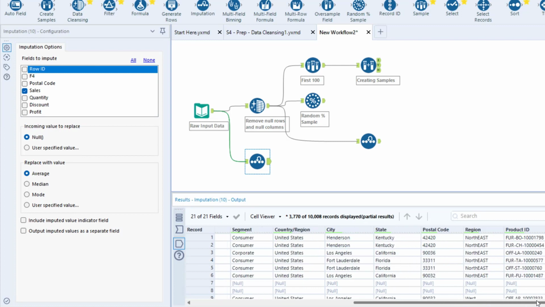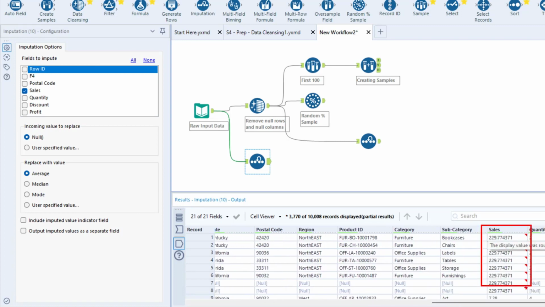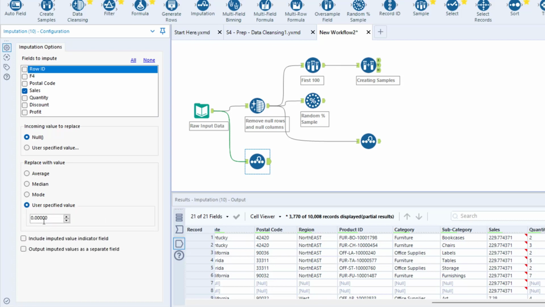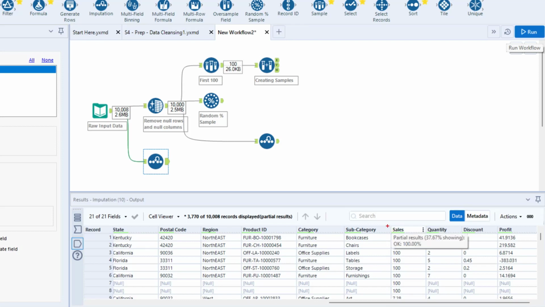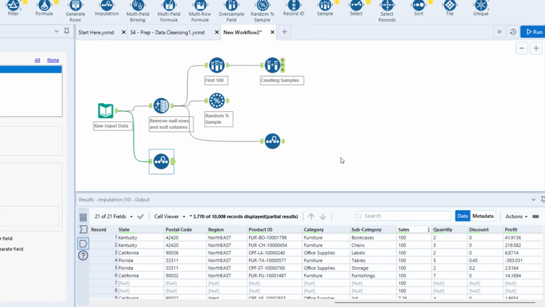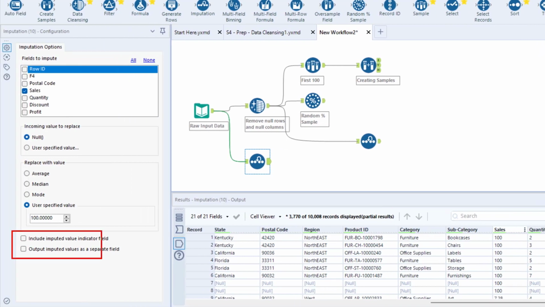Now, sometimes you don't want to replace with an average. You want to replace with some median, some mode value, or some user specified value, let's say 100. So any value which is null would be replaced with the value 100. And if I click on the run button, you can see the output is given as 100 instead of 0. Very simple, 100 value here.